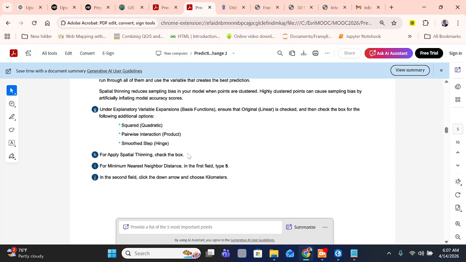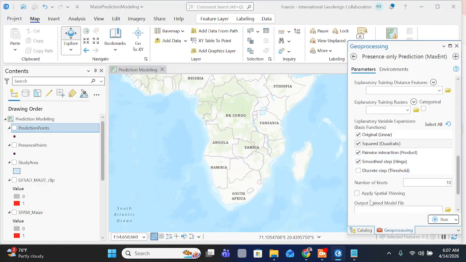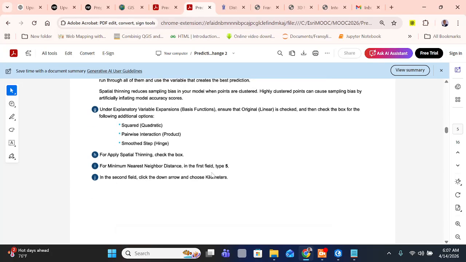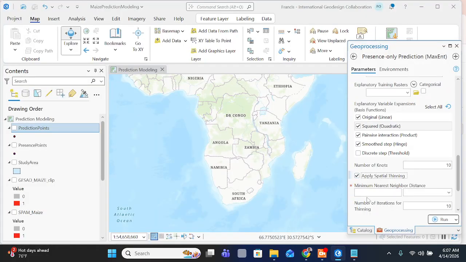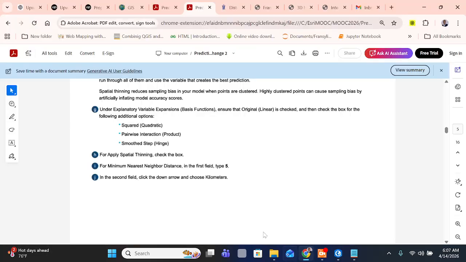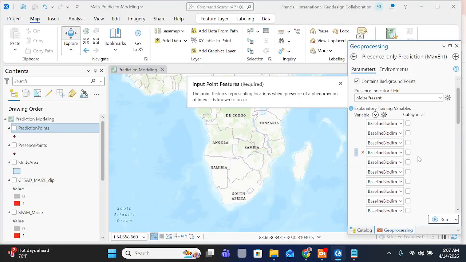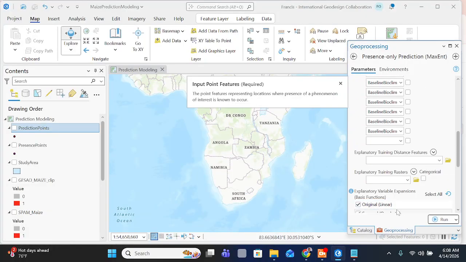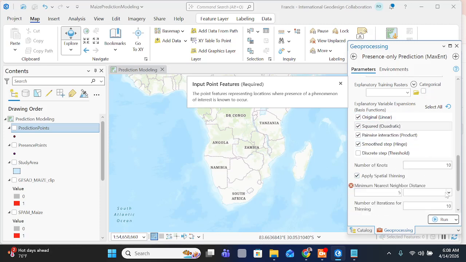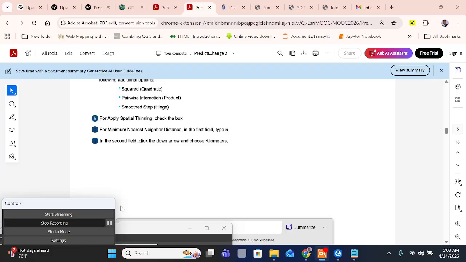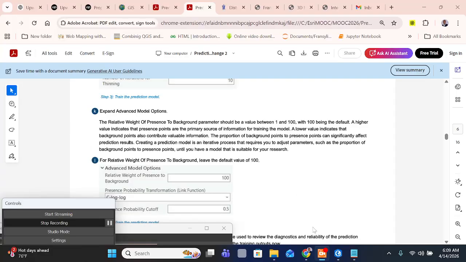For apply spatial tuning, check the box. For minimum nearest neighbor distance, in the first field type 5. In the second field, click the down arrow and choose kilometers. Expand advanced model options.